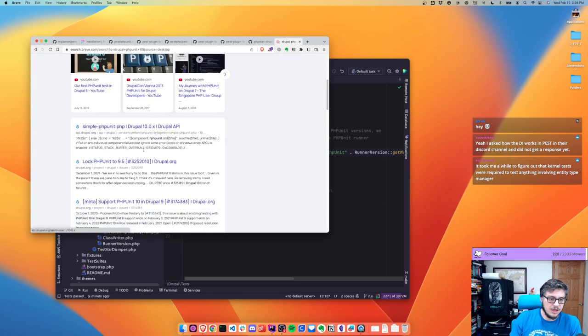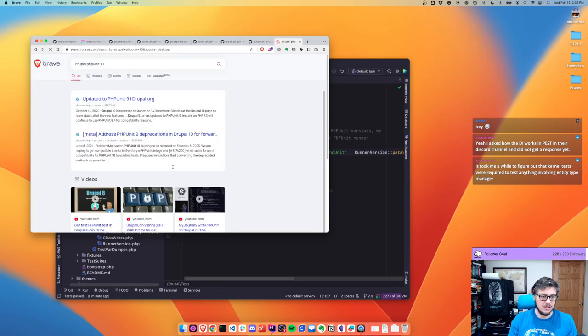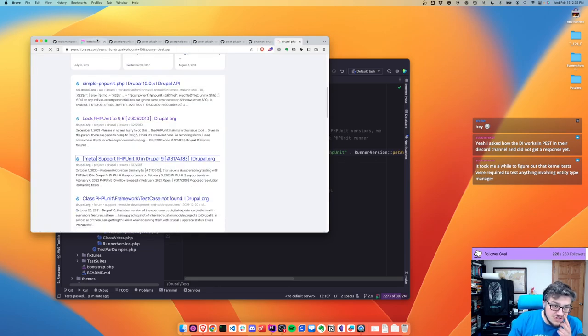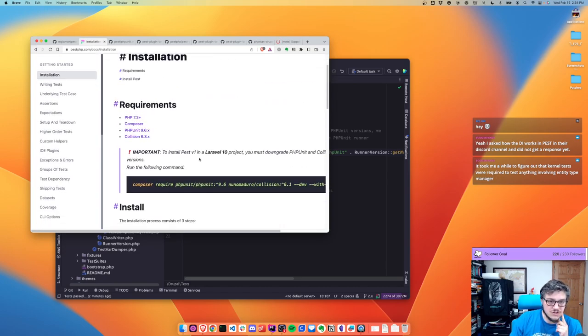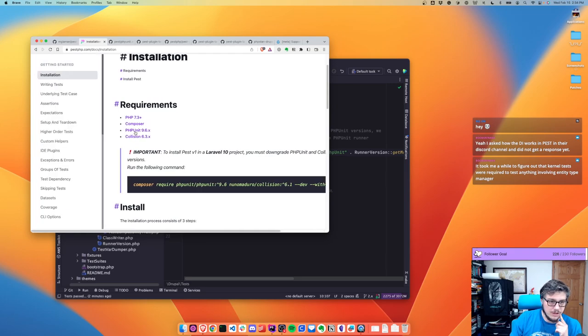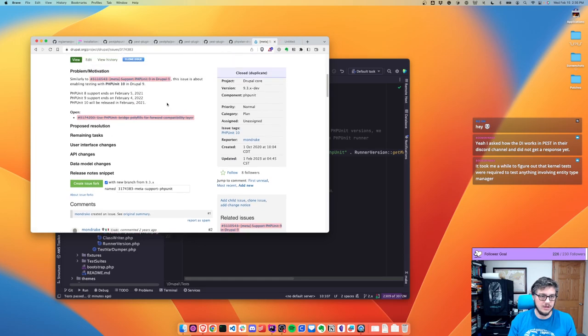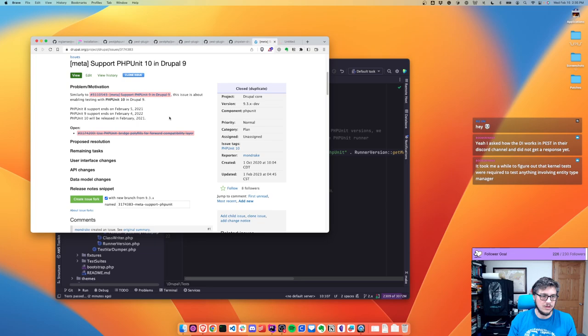Upgraded PHPUnit 9. Nope. Let's see. Oh, there it is. Darn it. Of course, there's issues. So let's see, I need to read these instructions. In order to test PHP v1 and Laravel 10, you must downgrade PHPUnit. Requirements PHPUnit 9.6. Can I downgrade PHPUnit 10? Address PHPUnit 9 for compatibility. Support ends on February 4th.